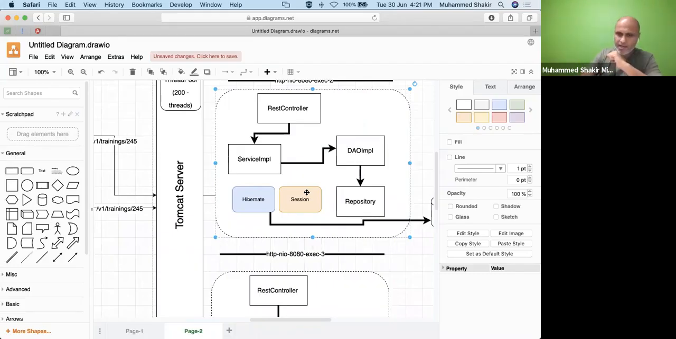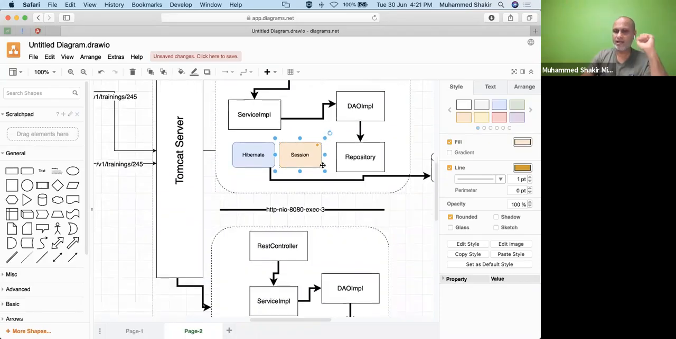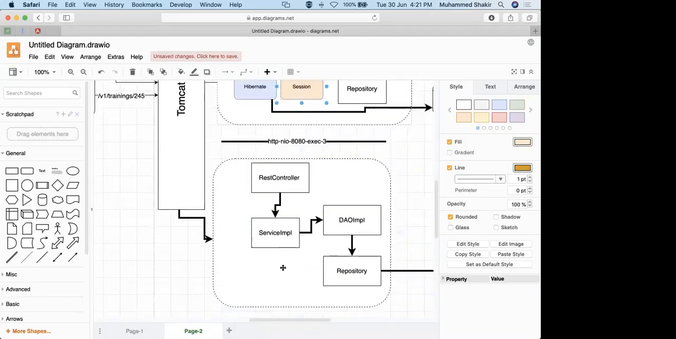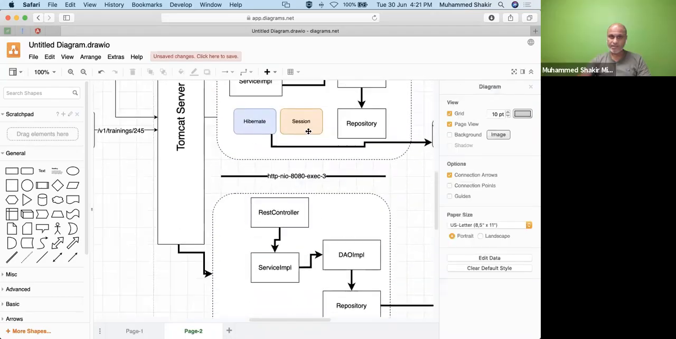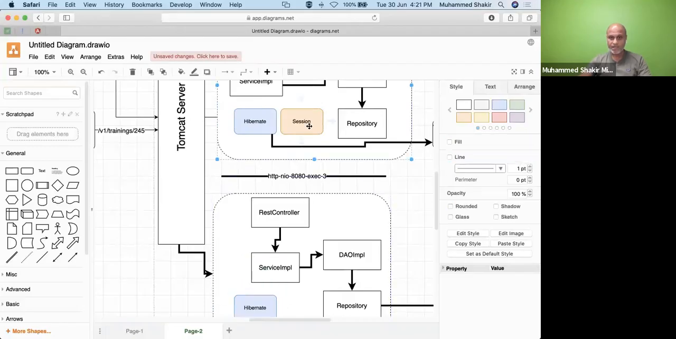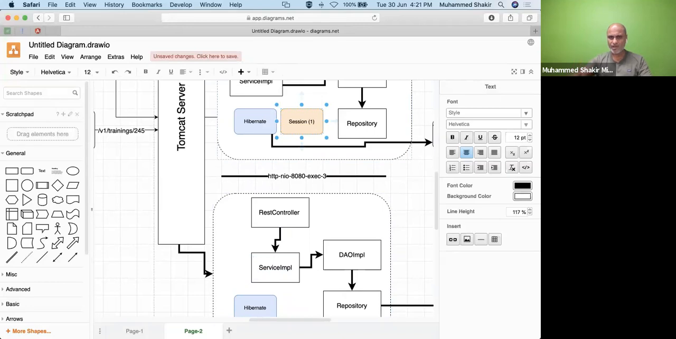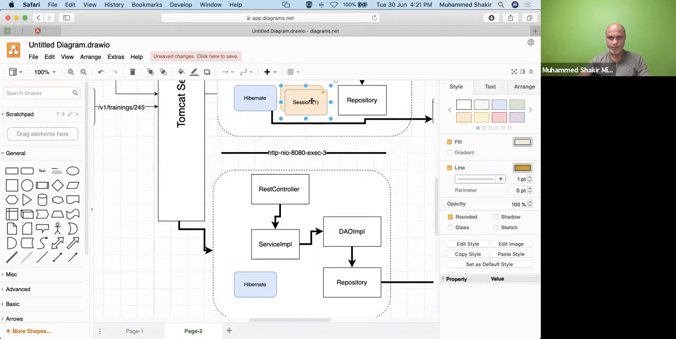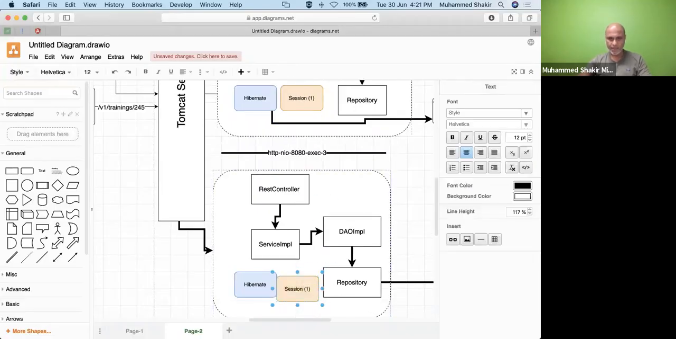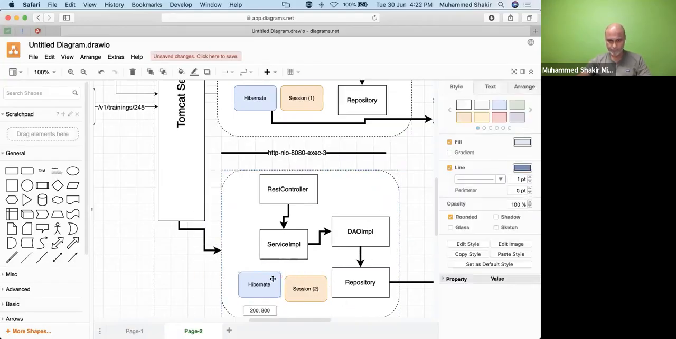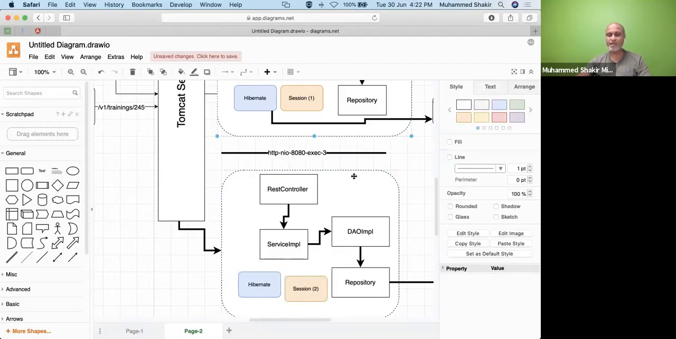But when Hibernate creates a session object, it is not a singleton. When the session object is created by this thread, in this thread by Hibernate, similarly, a session object will be created by the same Hibernate for a different thread. Okay, Hibernate is the same framework, but the session object here, if the ID is one, suppose, just for the sake of doing it, this will be another session object with ID 2 or maybe hash code 2. So your session objects are different per thread.